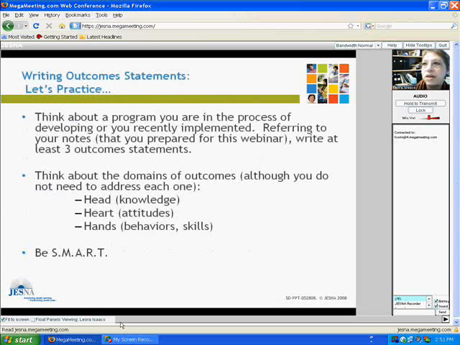So here's an opportunity for you to do some generative work. Think about a program that you're in the process of developing or that you recently implemented, and you can look back at your notes. This is open book. And also, what you prepared for this webinar, write out at least 3 outcome statements. Think about the domains, although you don't need to address each one, in terms of knowledge, attitudes, behaviors, and skills, and be SMART. Specific, measurable, achievable, results-oriented, and timed.